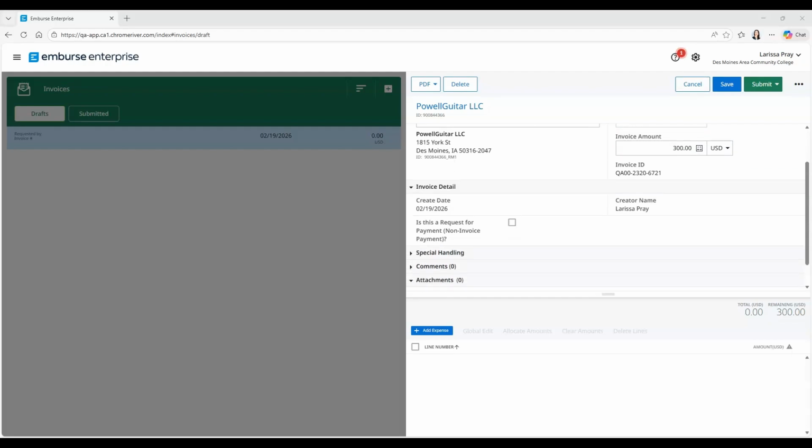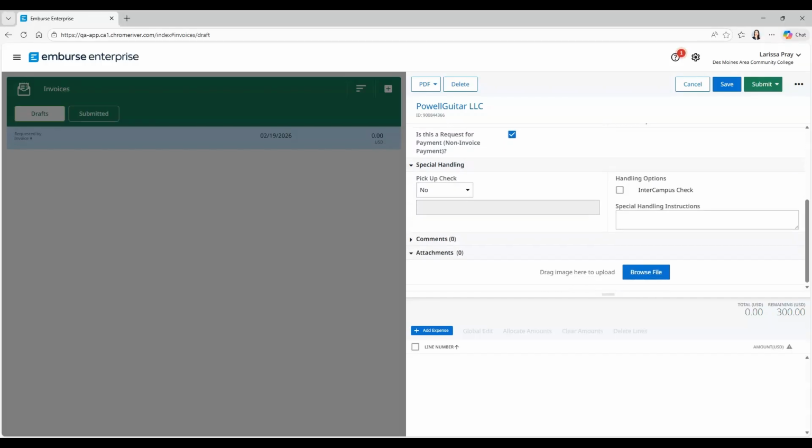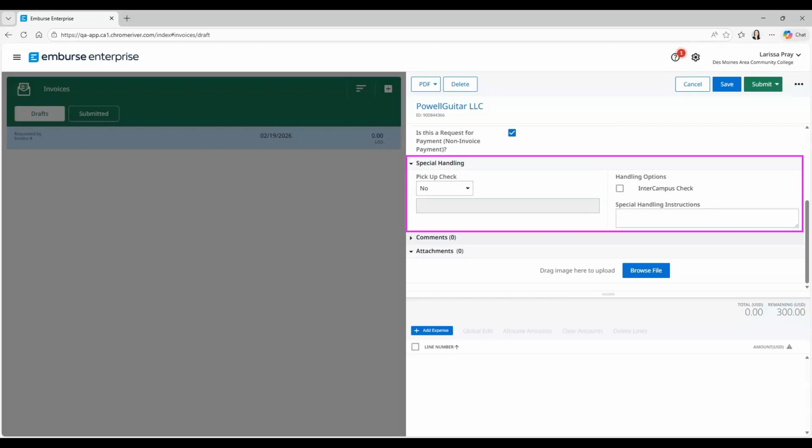Is this a request for payment, non-invoice payment? Make sure you check this box. This ensures that the routing goes to the proper person in the business office. Special handling. Use this section if you'd like to designate someone to pick up the check, or if you'd like us to intercampus mail the check.